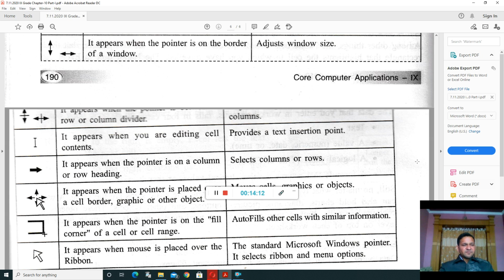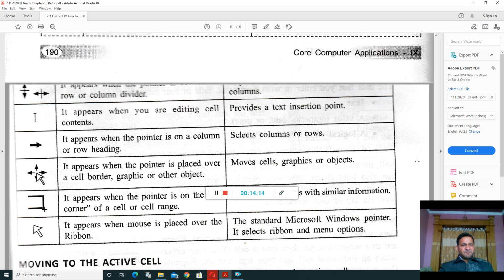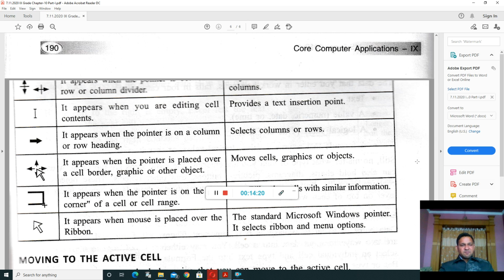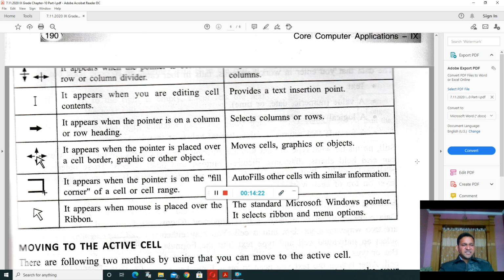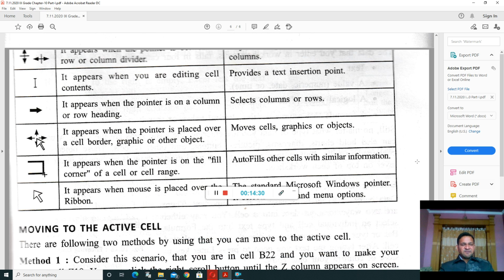Next is the right directional arrow. It appears when the pointer is on a column or row heading, and it helps to select columns or rows. Next is the four arrow symbol. It appears when the pointer is placed over a cell border, graphics or other object. What will it do? It helps to move cells, graphics or objects.